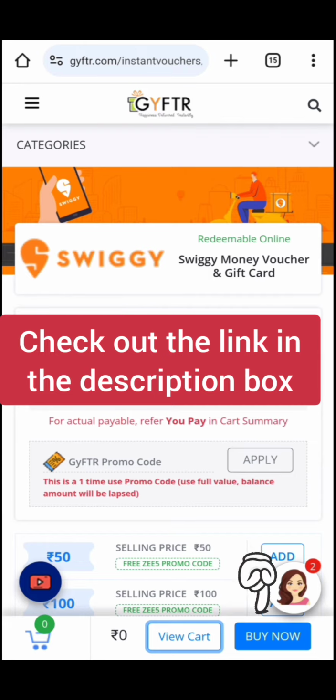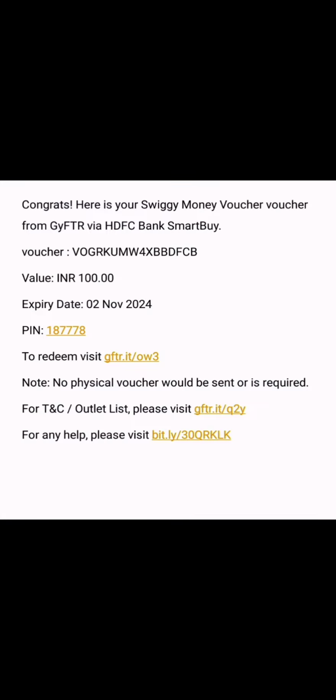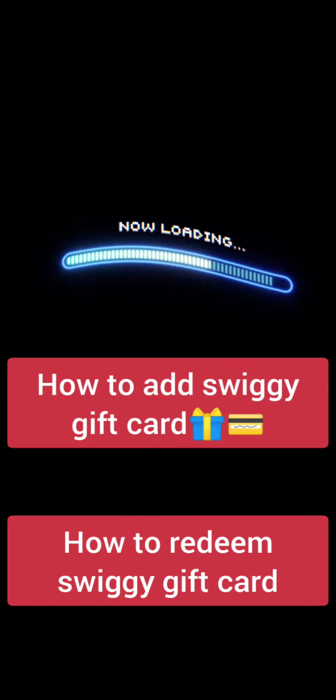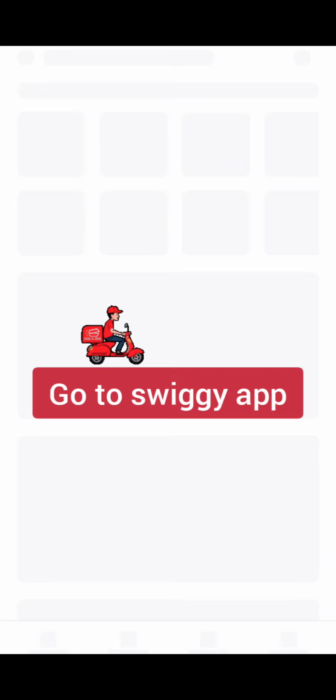Once you buy the gift card, you will be given these details as you see in the picture, the voucher code and the pin to add Swiggy gift card. Without any delay, now we'll see how to add this gift card on Swiggy app.